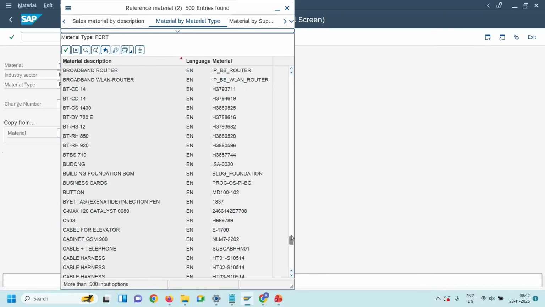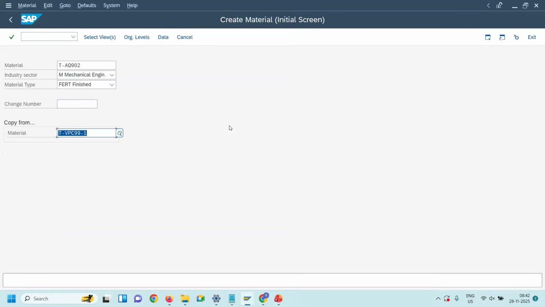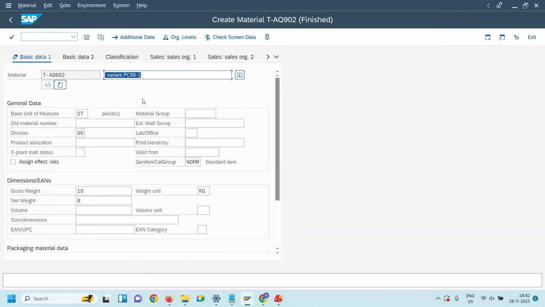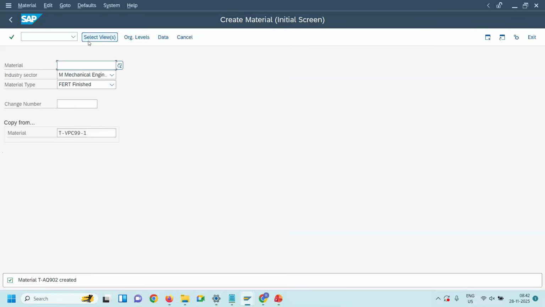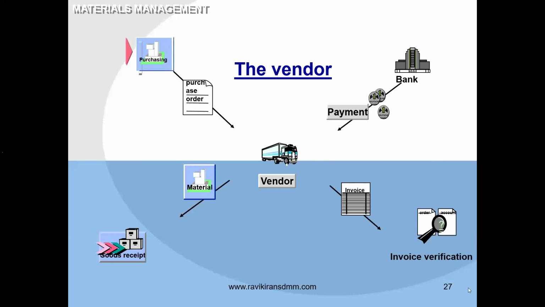So I am going to add some materials here. Basic data, something like, yeah, I'll enter that. So I'll click on save. So material T-AQ. See, in 3 steps, I have created that by copying. So working on the SAP system, don't worry. I will be teaching you the easiest way. I'll give you the notes, and the material end-to-end flowchart will be discussed with you guys.